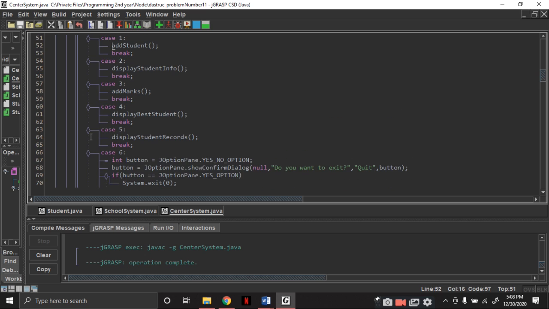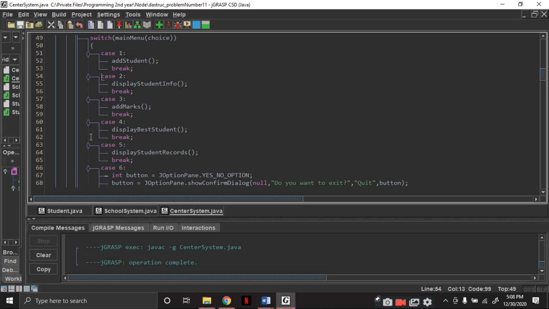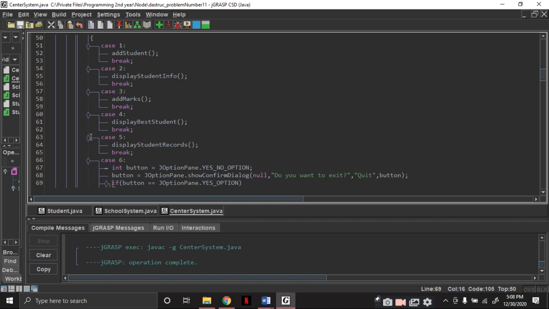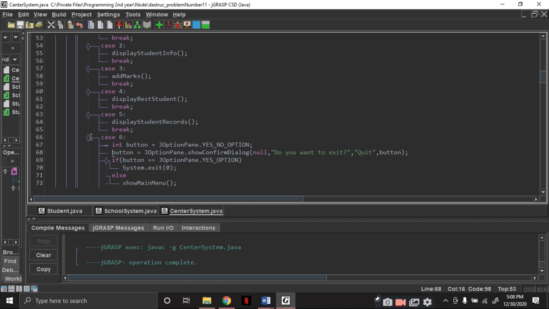I have the switch cases. Case 1 is to add a student, and case 2 is to display the student information. Case 3 is to add marks. Case 4 is to display the best student. Case 5 is to display the student records, and case 6 will be the system.exit.